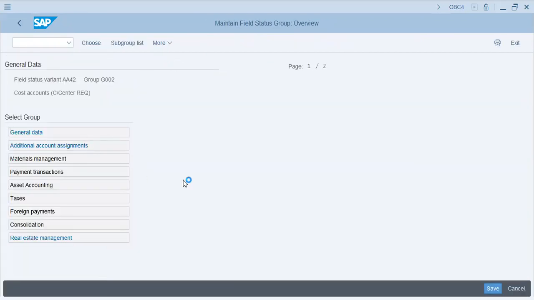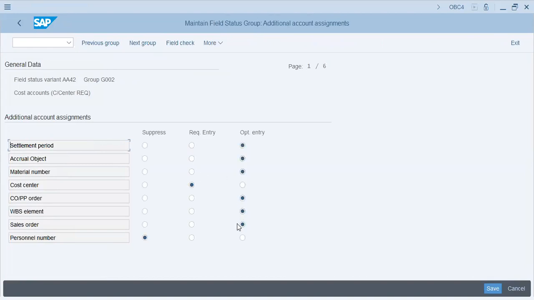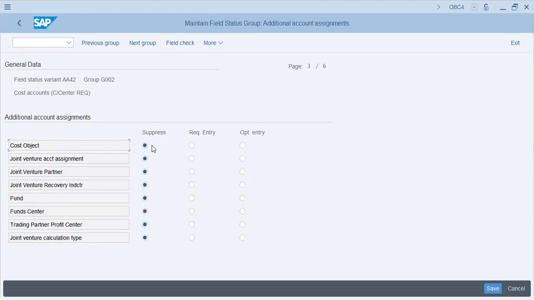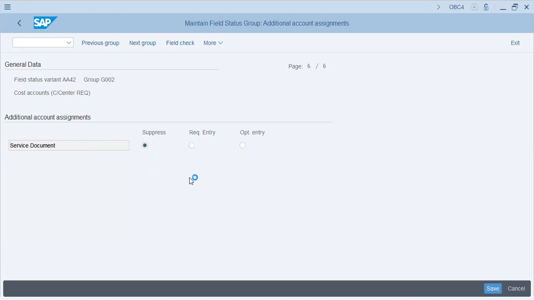Account assignments. I don't want accrual object. Material number can be optional. PP order. WBS element, no. Okay, page down, because this is 1/6. So page down. Network, hidden. Business area, partner business area, quantity, okay. Cost object, okay, all hidden. Segment, okay, page down. Partner segment. Service document.